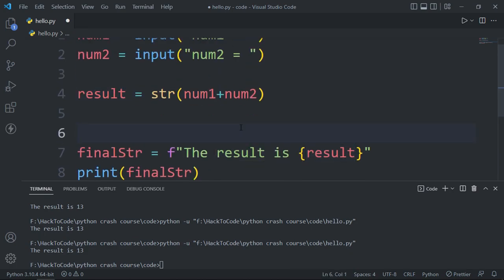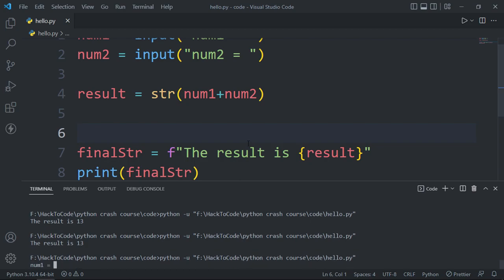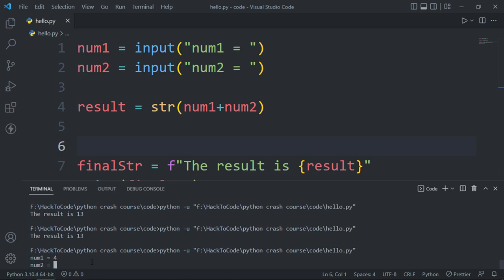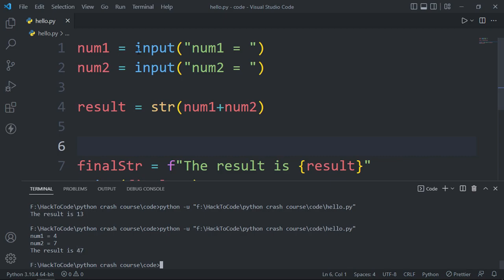So if I now save this file and run this code, it is asking for the value of num1. So I will type here 4, and it is asking me for the value of num2, so I will type here 7. And now if I press the enter key, you can see that 47 has appeared here. Why? Because this input function stores a string of 4 in this num1 and the 7 as a string in this num2, and when I calculated the result, I have concatenated these strings num1 and num2.